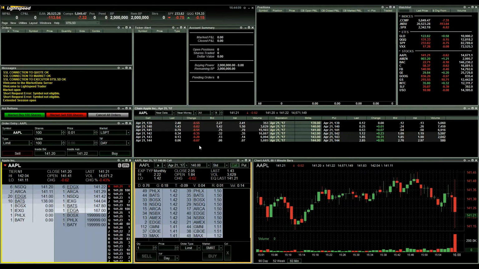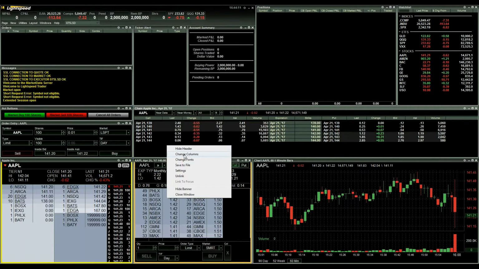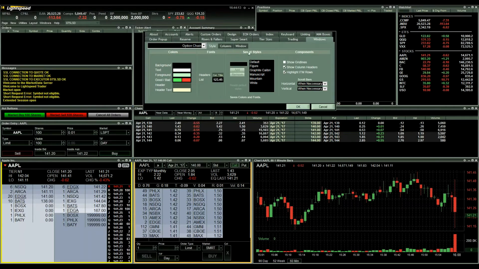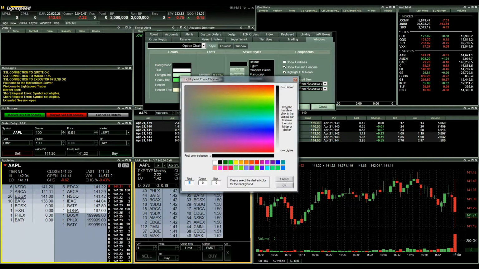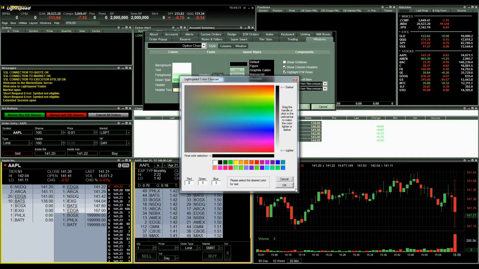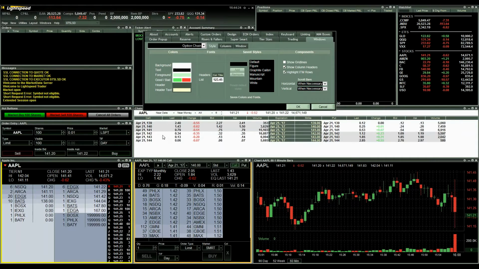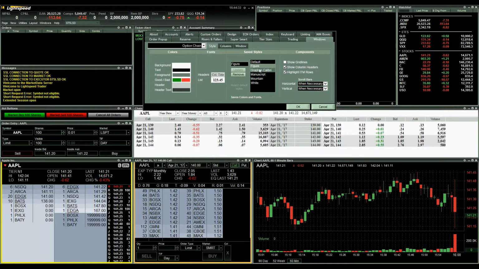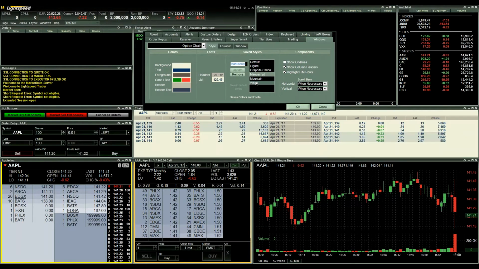If I want to change the background color of pretty much any window, I go to the style. I can change the background if I want a white background of any columns, and then you would just change the text as well. So really, whatever color works best for you. If you want a white background, you want a black background, then you can change a lot of the different styles here for your option chain.